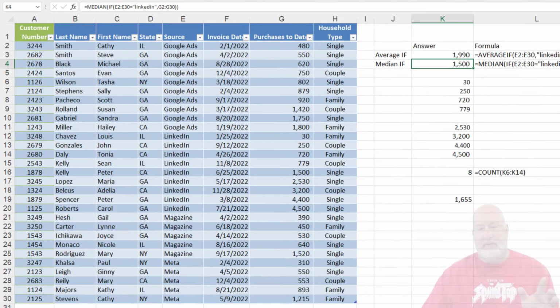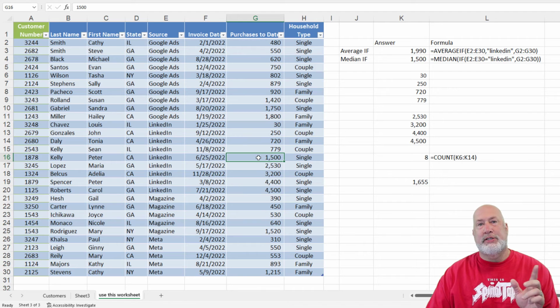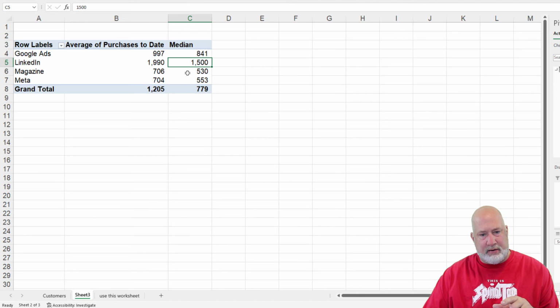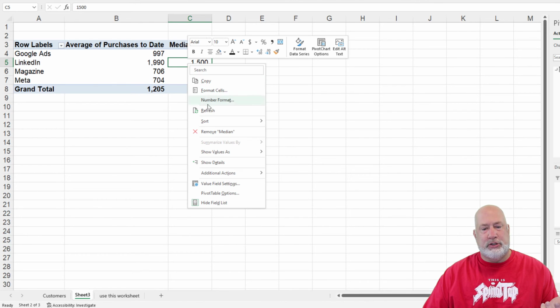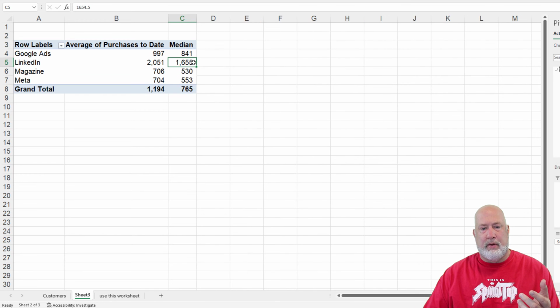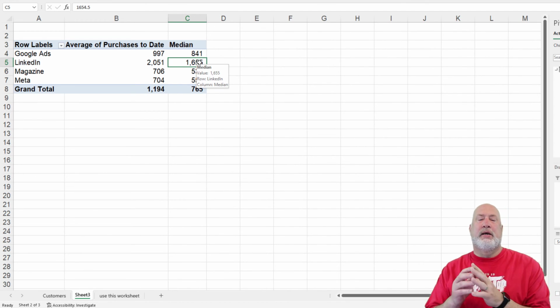Let's go test it. Same 1500 I have here, but remember this issue. I'm pressing the delete key and get rid of that 1500 in my data. So the answer should be 1655. Go over here, right click and just do a quick refresh. That's all I need to do. 1655, and that is correct.